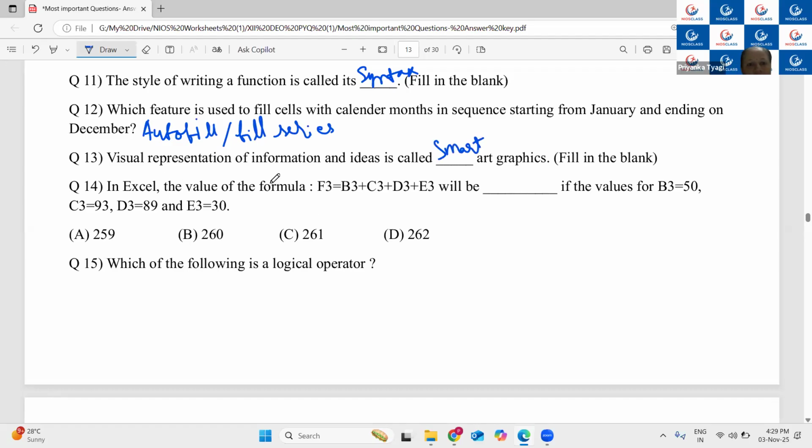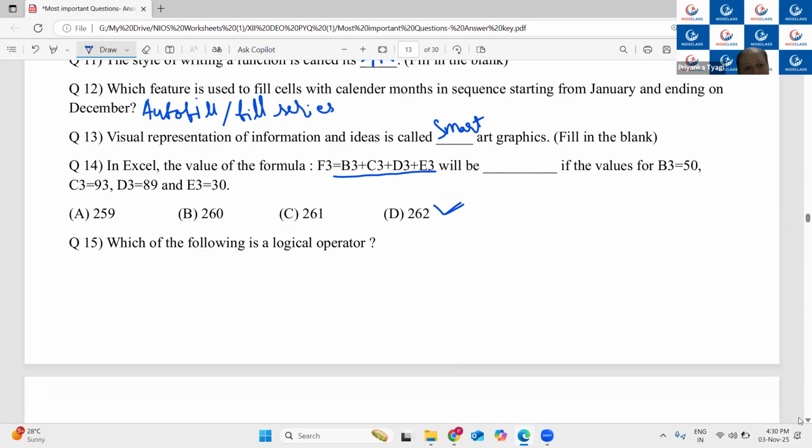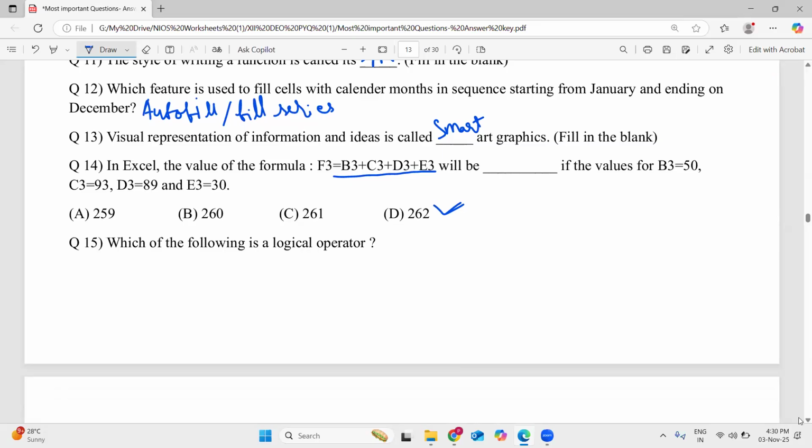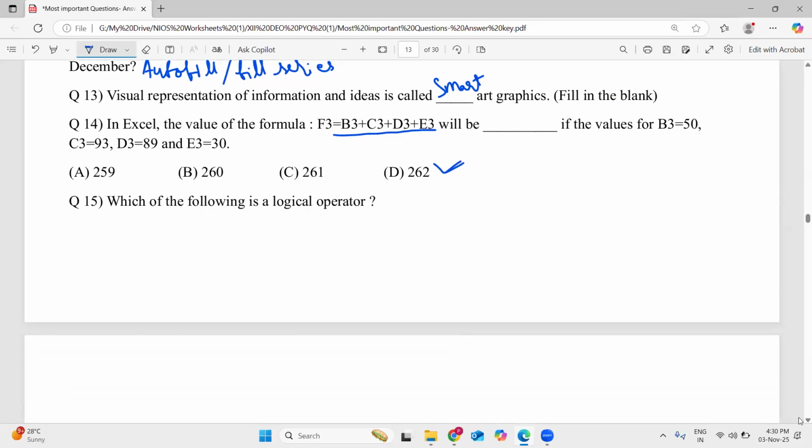Okay. In Excel, the value of formula F3 equals this one, right? Which can sum up these 5 values. So 50 plus 93, 143 plus 9, okay, 152, 232 plus 330, 262. So 262 is the result. Actually, this right formula will sum up all these given cells' values. Is this question clear to you, students? Question number 14. Any doubt to anyone? No, ma'am.